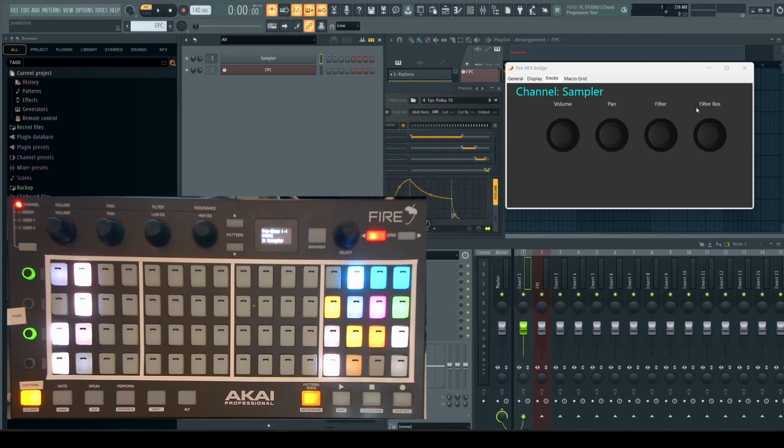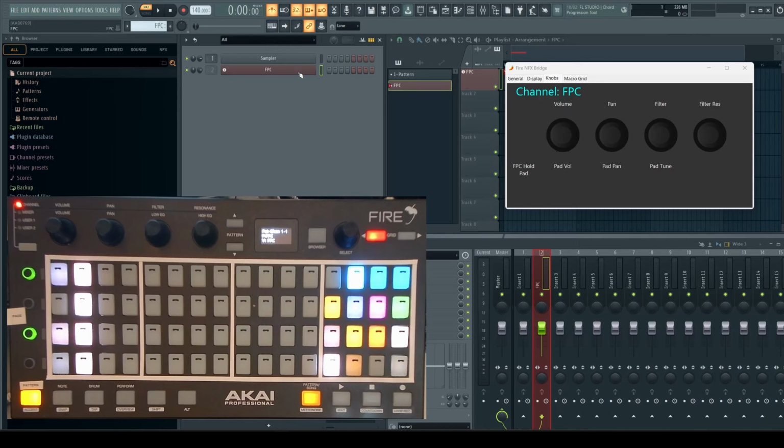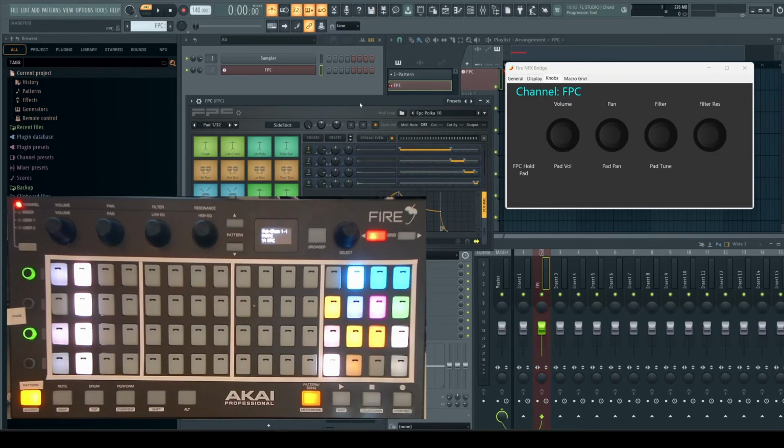These are the default modes. But for something like FPC, for example, if I was to bring that up, you can see that down below, in addition to the 4 regular ones down below, it tells you FPC hold pad and then what happens when you hold the pad down. So if I go here into drum mode, and there's my FPC layout, right?